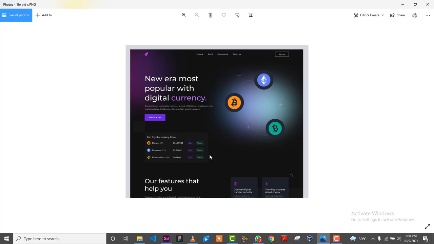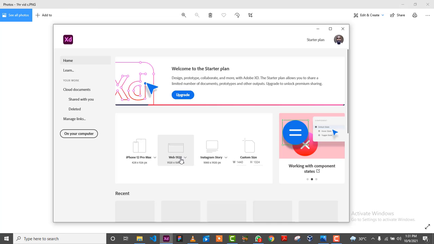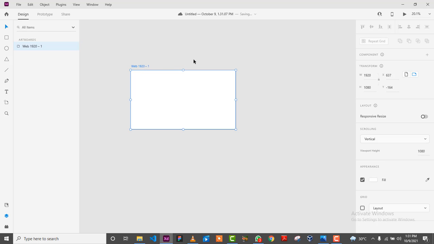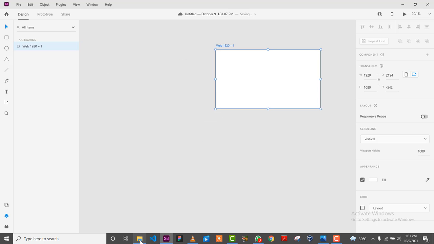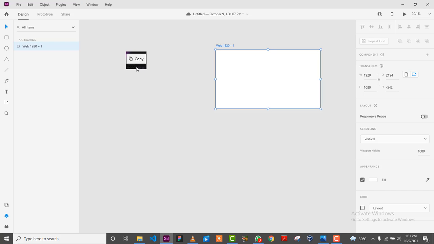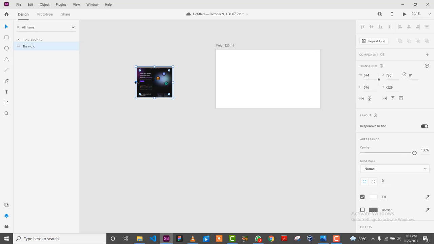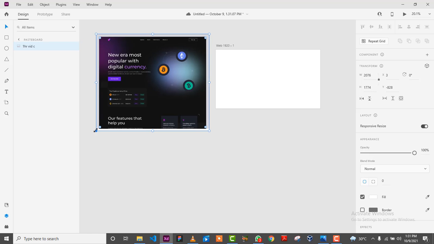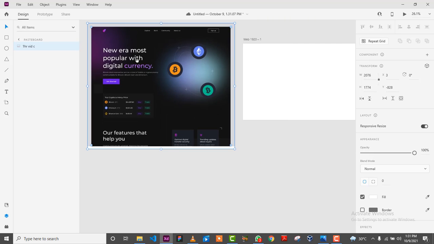Alright, I'll be using Adobe XD and I will be using the 1920 by 1080 dimension. Then put this on full screen, and at the same time I would like to bring the design that we will imitate into Adobe XD. Just put it side by side here so that we can be looking at it as we work on the main design.